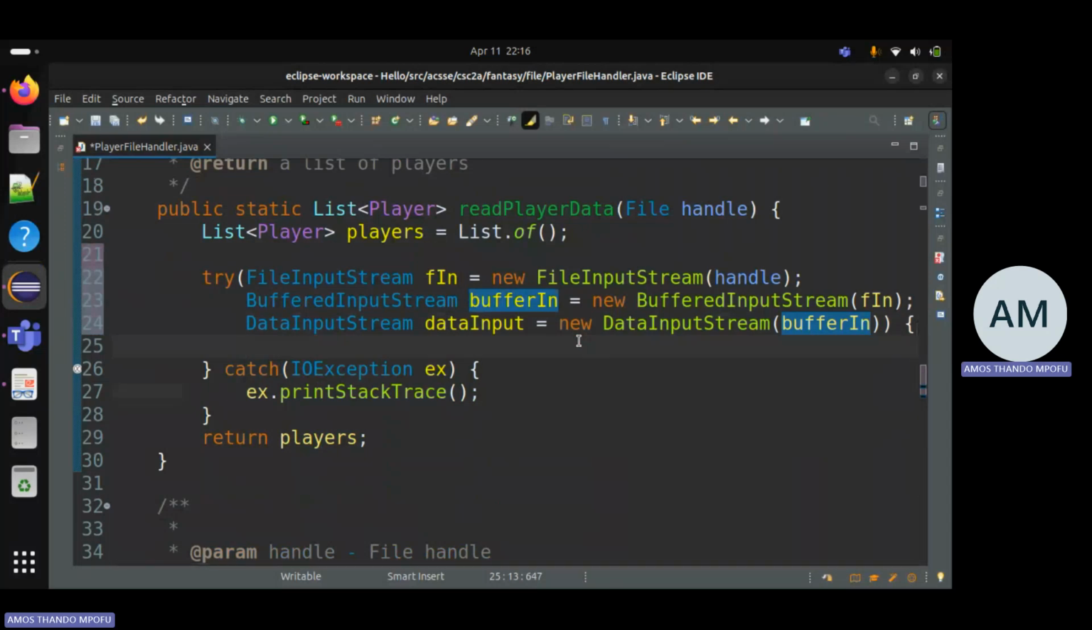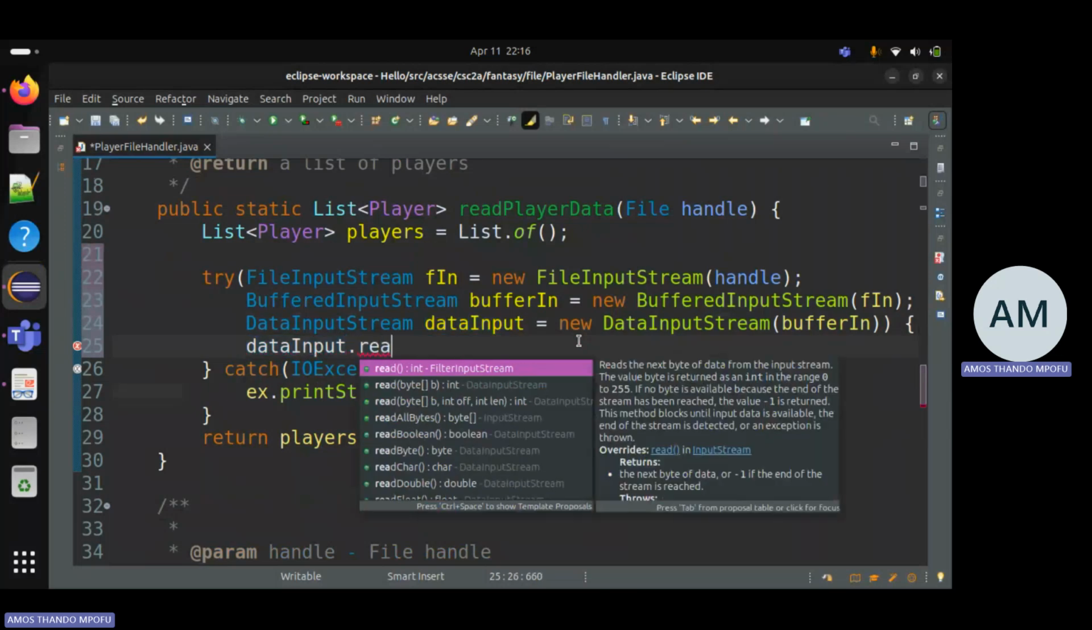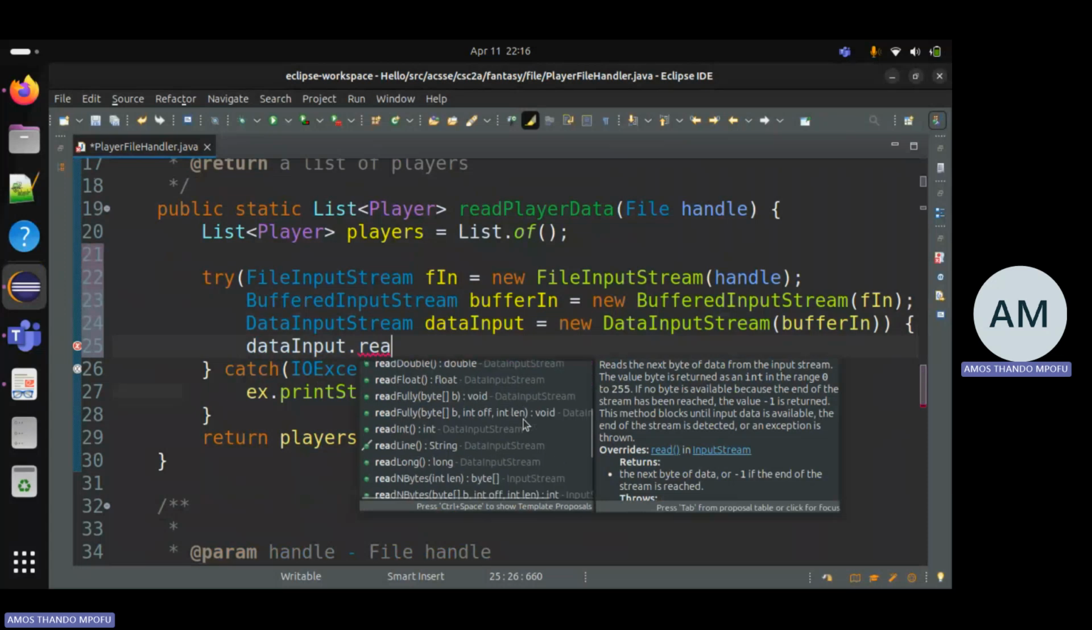So to get, let me see, I think it should be there. The function should be inside. So dataIn.read. What I'm going to do is use the read function.